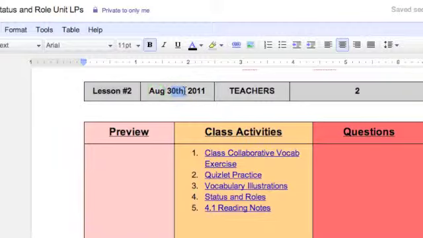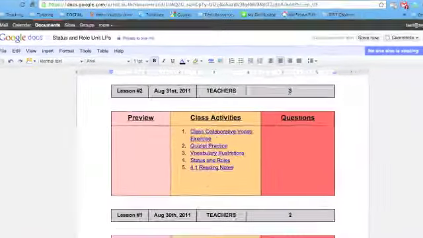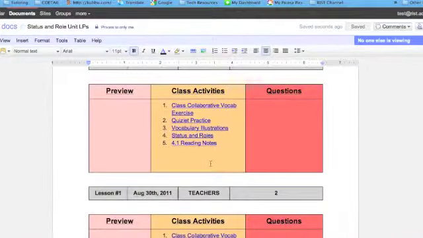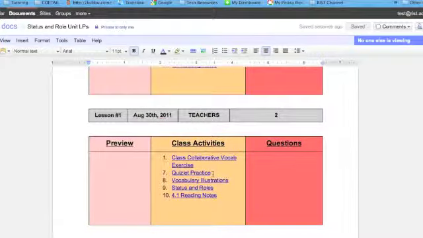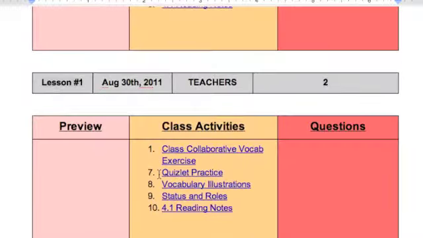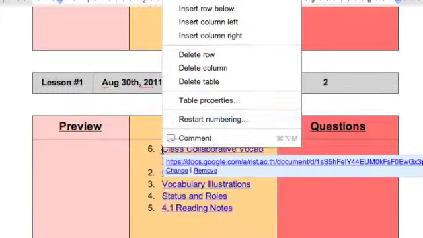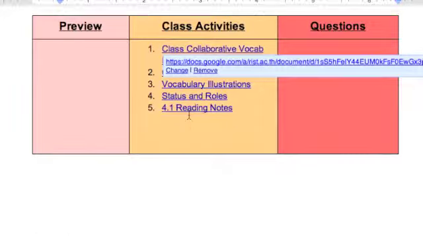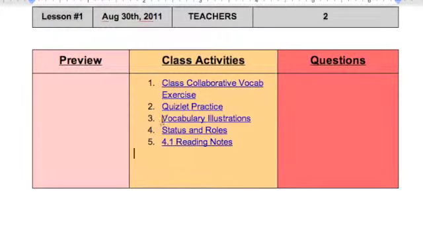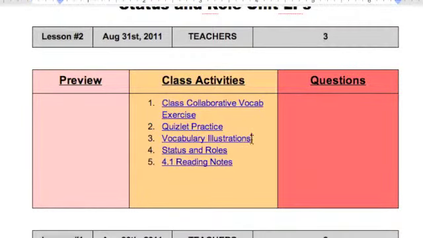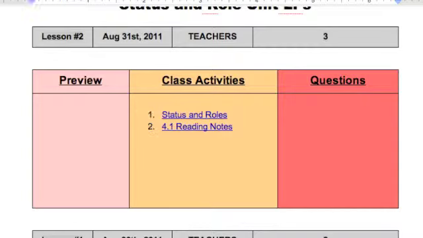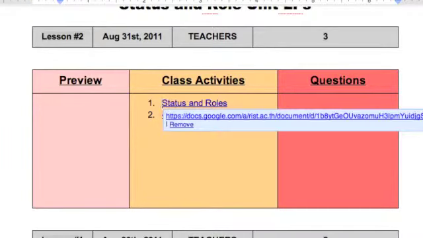So I've copied, Control C, I paste, Control V, and now I'm editing. This is lesson 2 the next day, and of course we've already done something from the previous class, so we can go ahead and make sure we restart our numbering. As you can see, the formatting sort of carries over a bit. Okay, we're going to get rid of that for lesson 1 because we didn't get to it, and then we just simply take care of the rest for lesson 2.